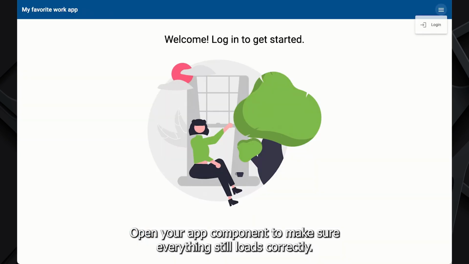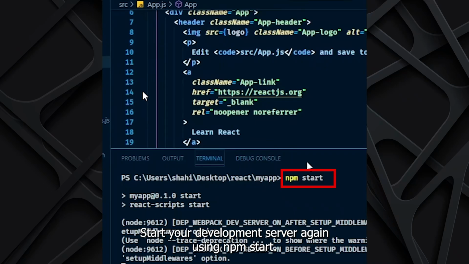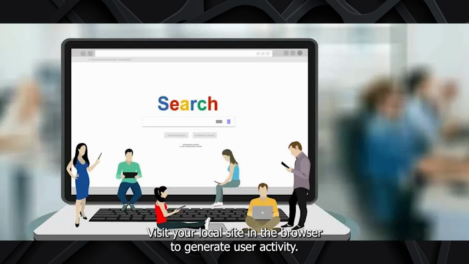Open your app component to make sure everything still loads correctly. Start your development server again using npm start. Visit your local site in the browser to generate user activity.